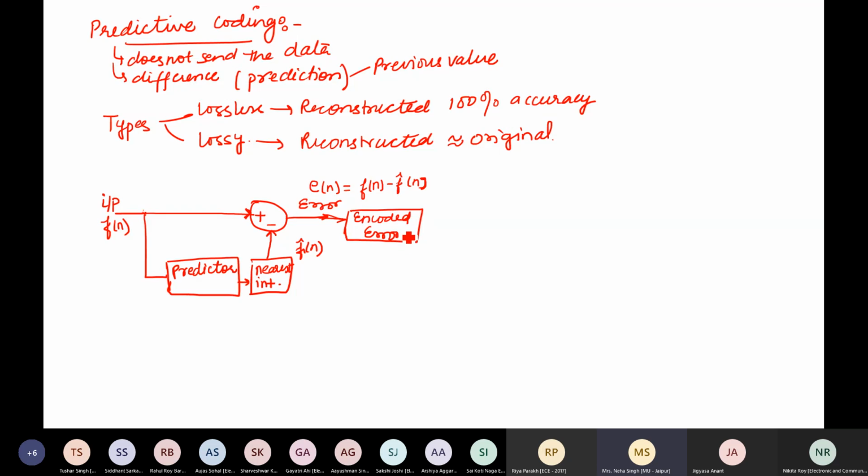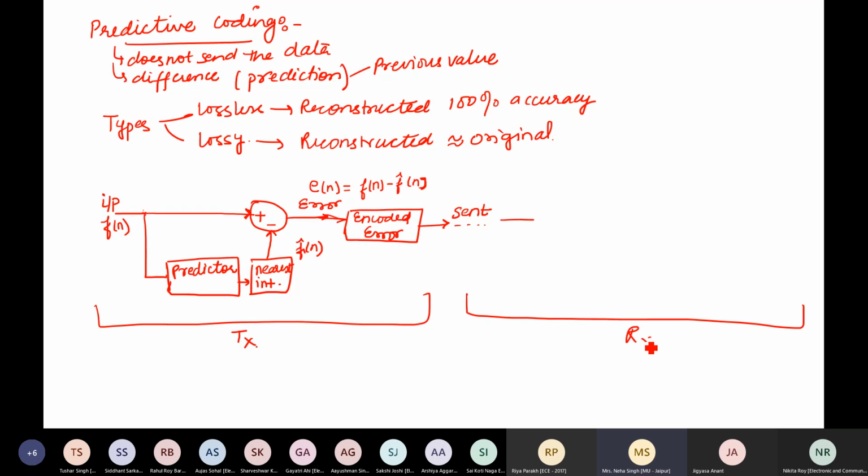Right? I say that this sent value is now received. This becomes my transmitter, and this sent value is received at my receiver. So what the receiver does is, the value which is received, it just works in the opposite way. So here I have encoded the error. So here I use a decoder to find out what my error was.